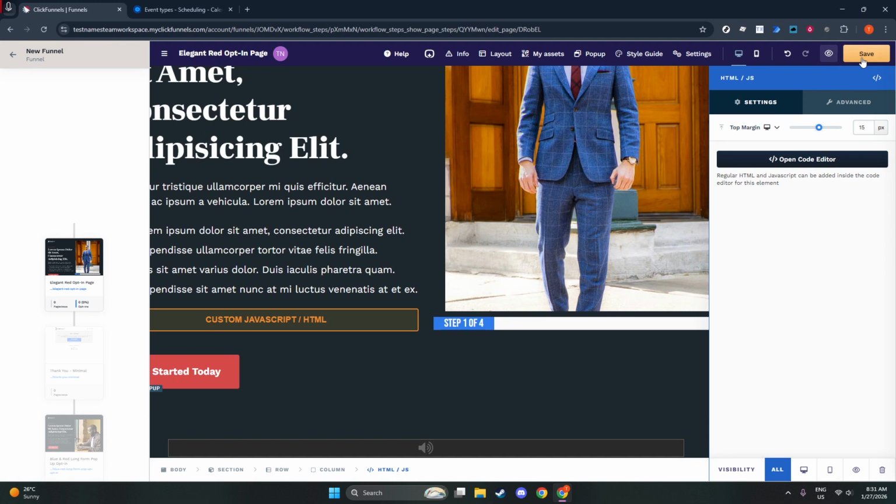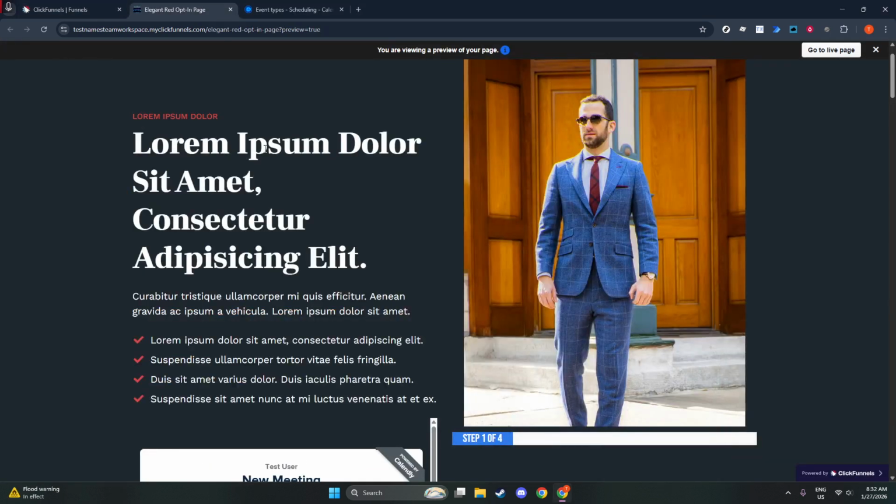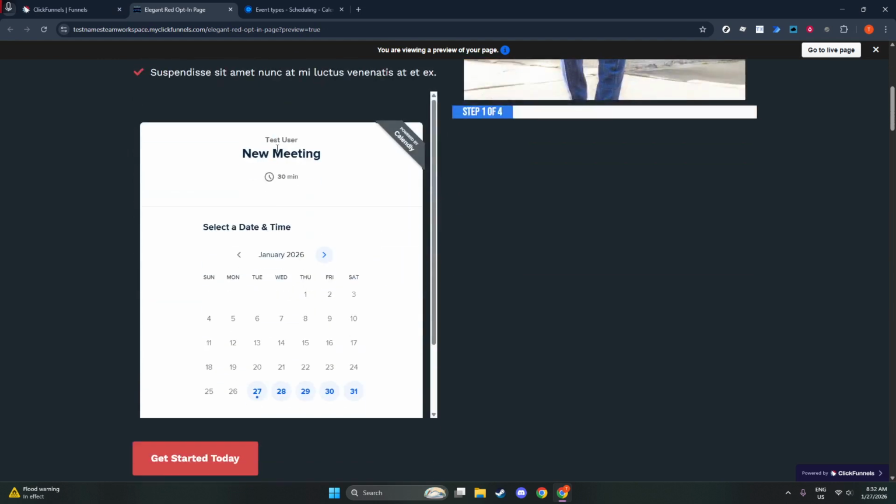Open the code editor for that element and paste in the Calendly embed code you copied. Make sure you include the entire snippet. There's nothing else to configure in ClickFunnels for this to work. When you're done, click Save, and then publish your page so the changes go live.